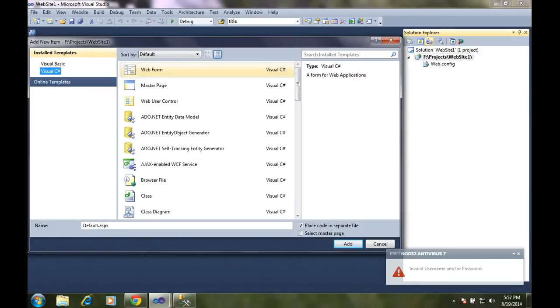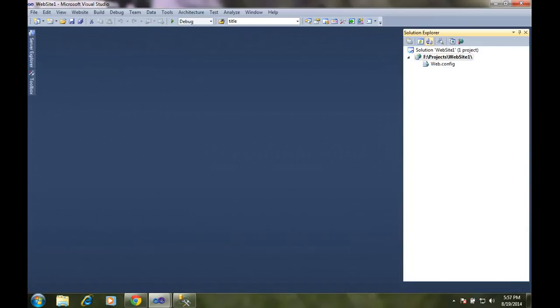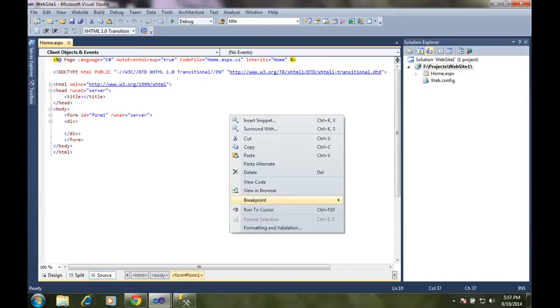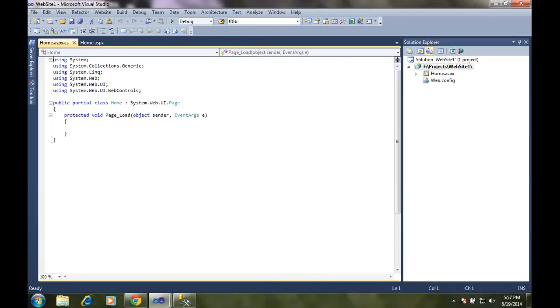Just go to web form. Here you can change the name also. Just I put home. Add. It's added. See, the file name came, and right click, view code. This is the code section. Now we are going to see design.